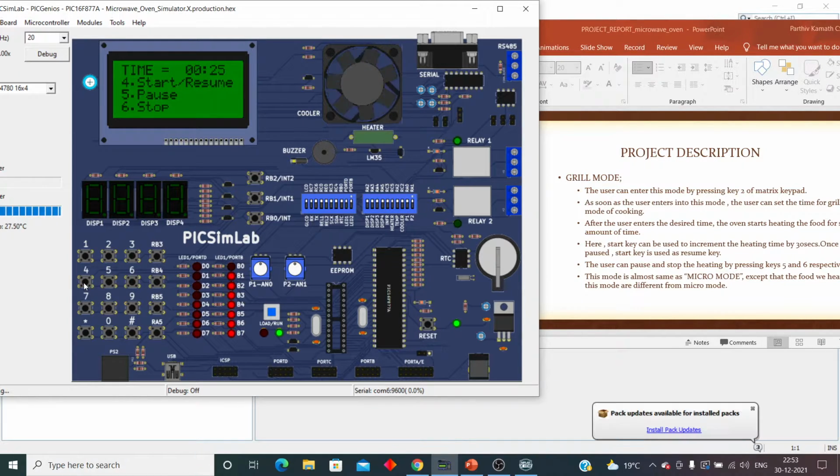Here again if I use the start key before using pause, it gets incremented by 30 seconds as you can see here. And then again 5 for pause, and if I want to resume it back, I can use 4. And again if I press this key number 6, it comes out of this mode. So I'll press this okay.